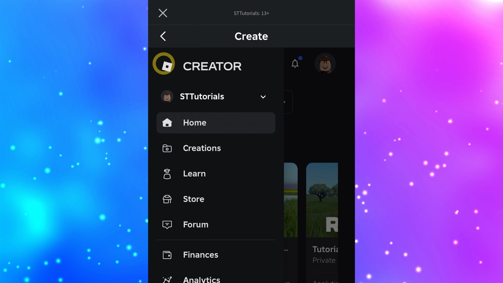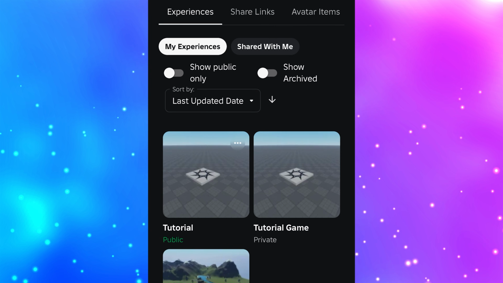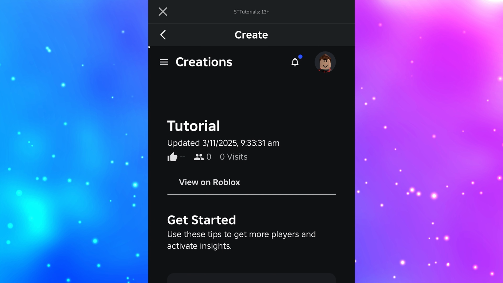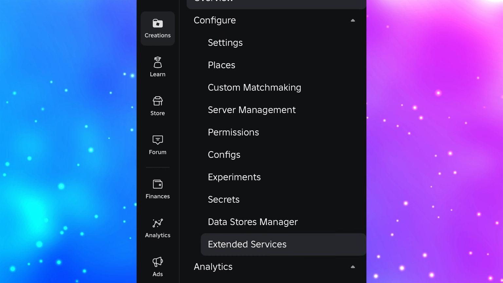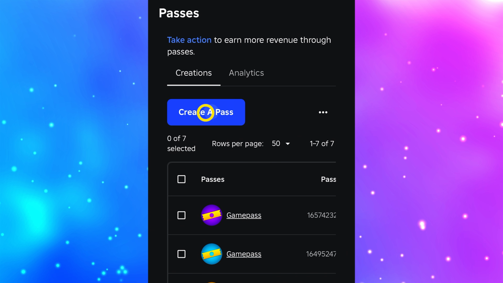Tap on the 3-line button to open the side menu, then select Creations. Select an experience. You should have a default experience which will work. Open the side menu again, then scroll down and select Passes from the monetization options. Click the Create a Pass button.